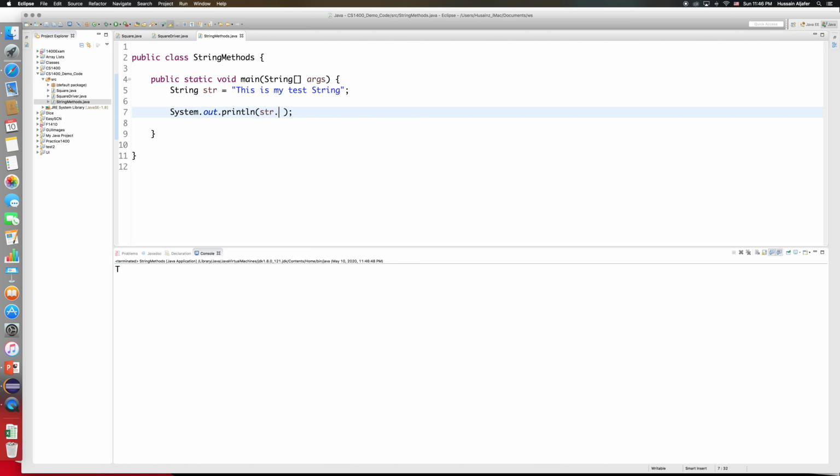Another useful string method would be substring. So dot substring, and begin index, I want it to start from 0, and let's just randomly say 10.